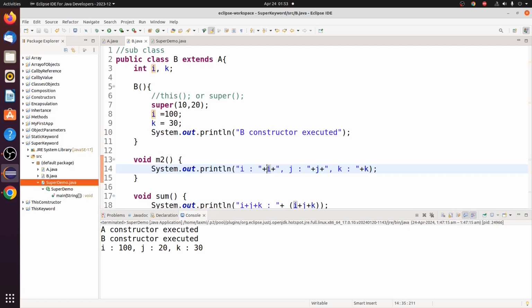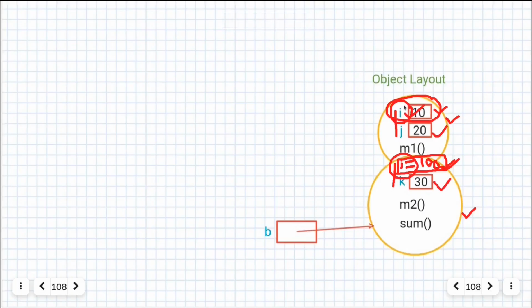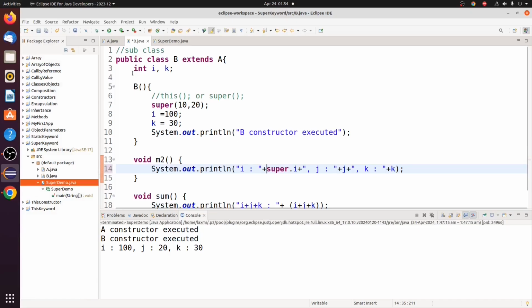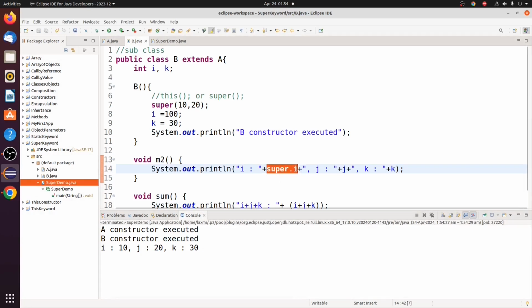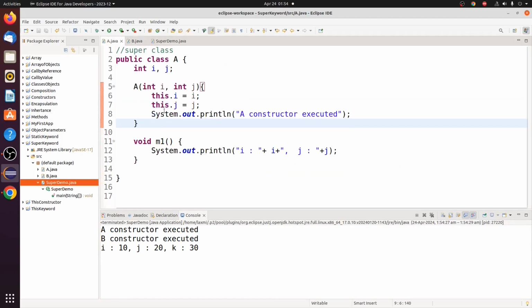By using the super keyword, we can access the superclass instance variable, super.i. If we use super.i, the subclass variable will not be used. The superclass object's instance variable will be used. So now it will print 10 instead of 100. Let us execute it again. Now we got 10. It is accessing the superclass instance variable i. Here we are passing 10 to that i.